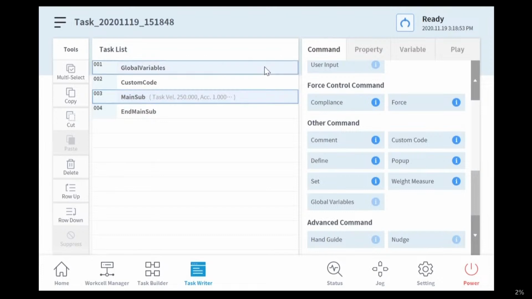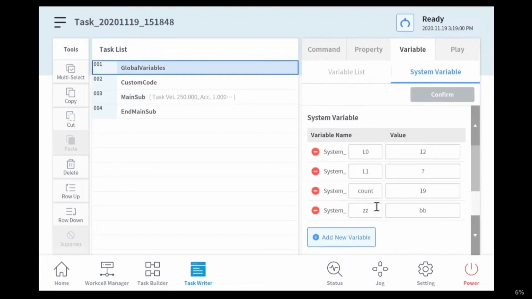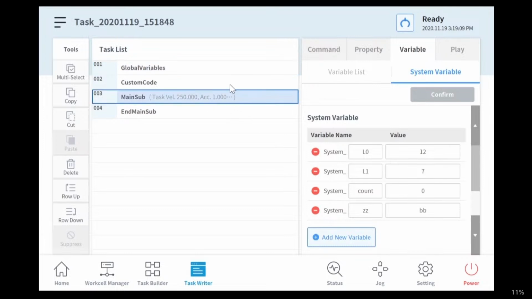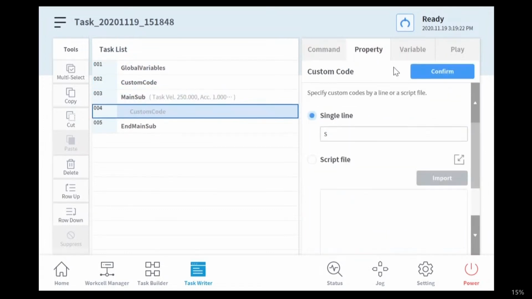So let's see how to monitor the value of variables by creating a new program. Try to use system variables. The system count was created with 0 at first, as I already mentioned, and we will add one more to system count in the main sub. So system count plus equal 1 in the custom code, you have to input.